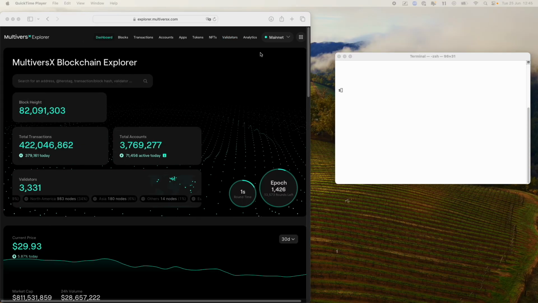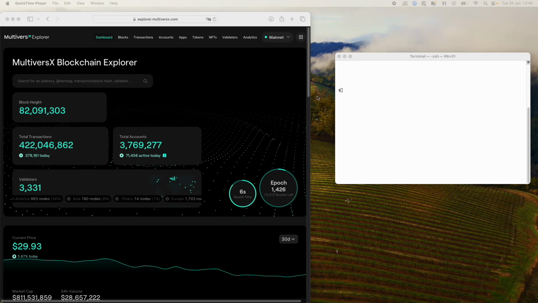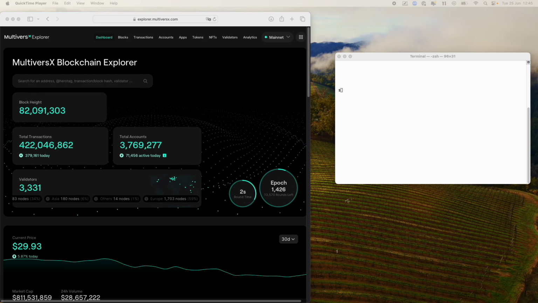Hello everyone again, Sebastian here. So we configured the node, we secured the server, and the node was in synchronization with the blockchain. So now let's have a look if it finished synchronizing.